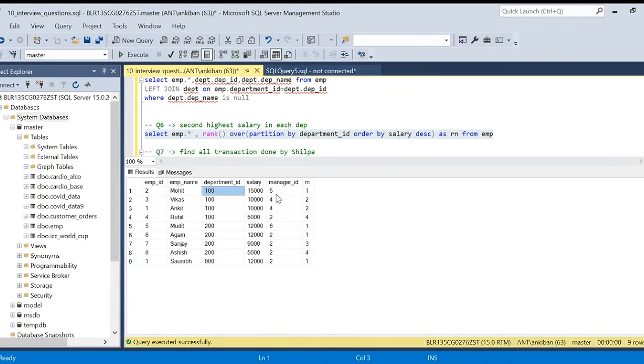If you see department 100, this is rank 1, highest salary 15,000, then 10,000, 2, and then 4. Again, in 200, it is 1, 1, and then 3, 4, okay? And then this is again 1. Now, this is rank. So if two employees both get 1, it will skip the next rank. So we can use dense rank also. If I do dense rank, so 1, 2, 2, 3, and again they have got 1, 1, and 2.